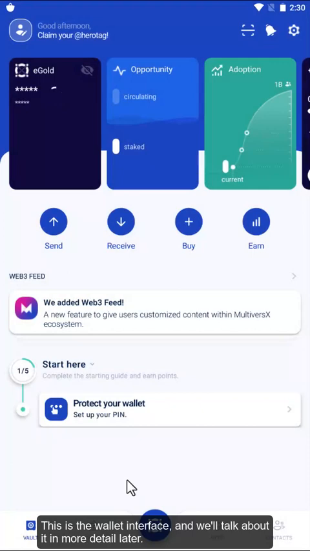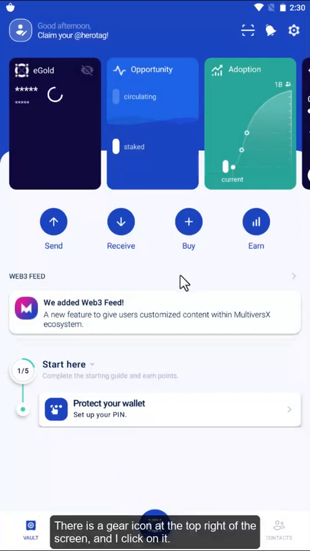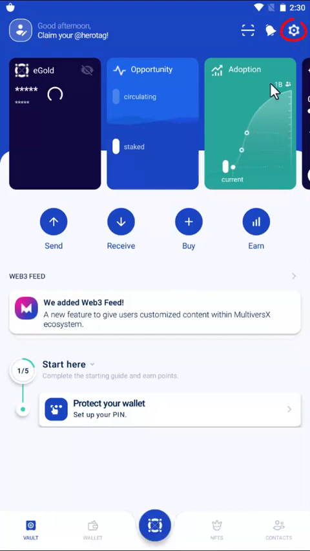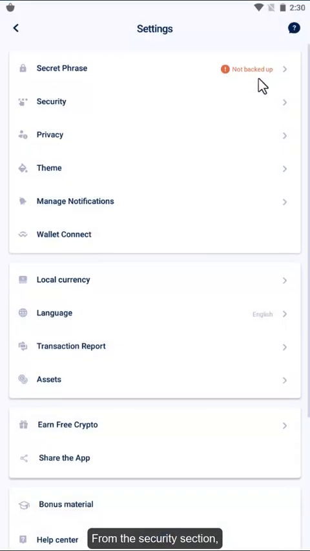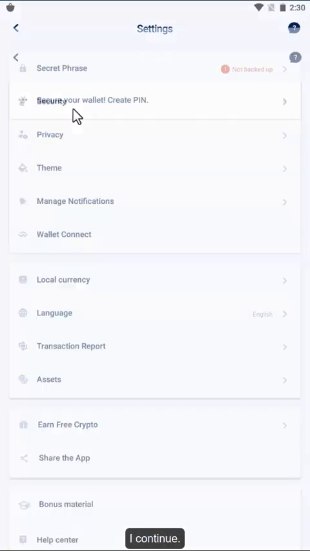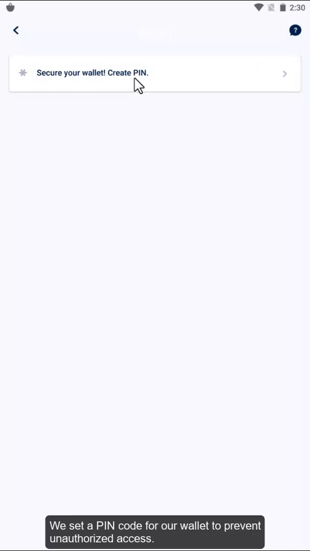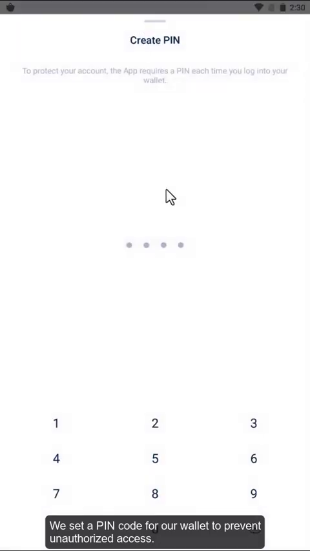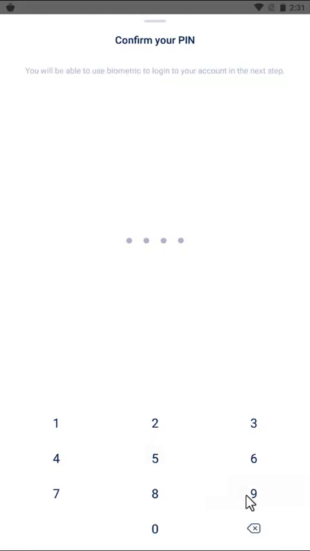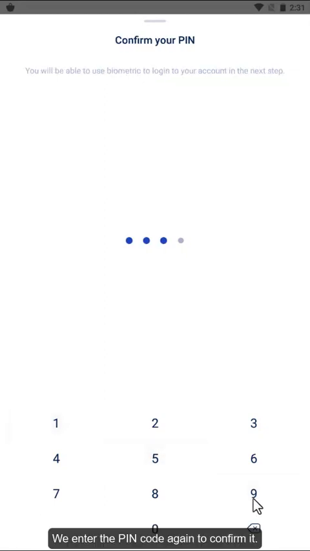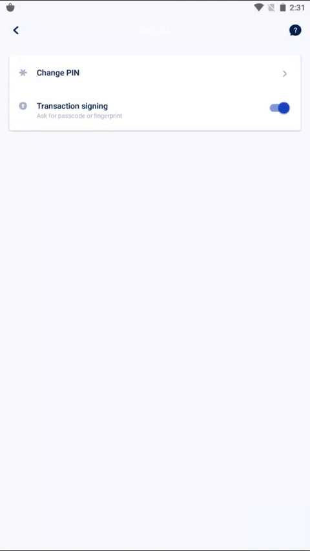This is the interface, and we'll talk about it in more detail later. There is a gear icon at the top right of the screen, and I click on it. From the security section, I continue. We set a PIN code for our wallet to prevent unauthorized access. This ensures that no one can enter our wallet without our permission. We enter the PIN code again to confirm it.